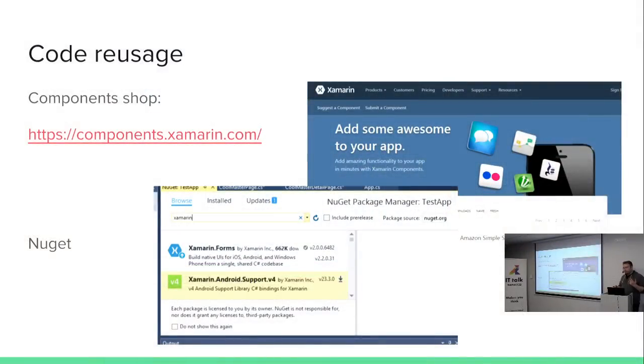And how to reuse the code? There are many ways. But the first, just use components. Once again, we are not here to develop the same thing all the time. There are a lot of components already for Xamarin. I have provided you the link so you can just look at it. There is really a lot.